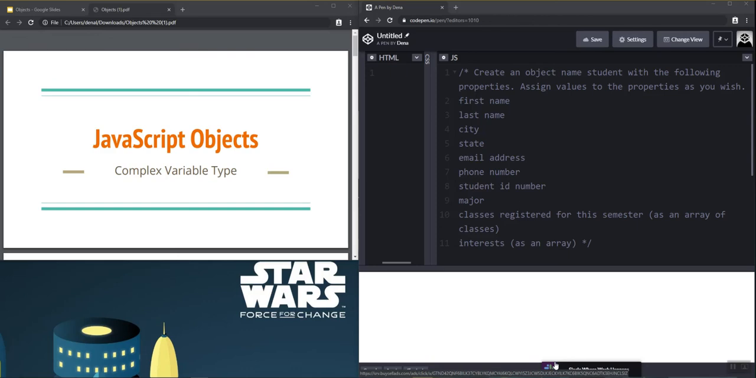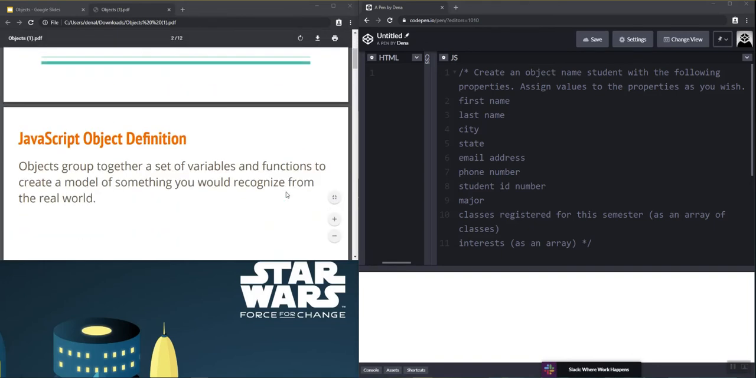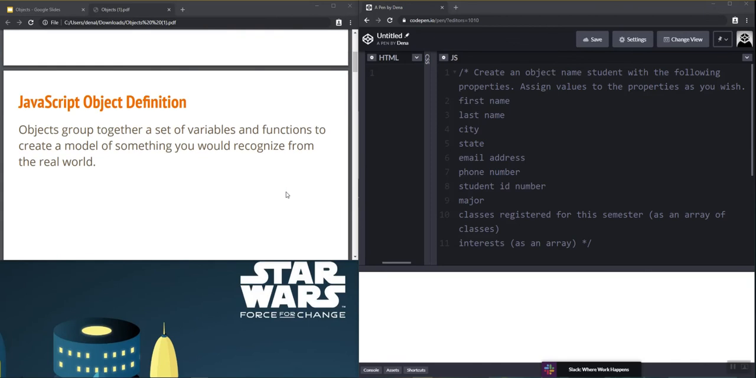Hi there. Today we're going to talk about JavaScript objects, and this can be pretty complicated for a beginning programmer. So we're going to take a look at this and work with it multiple times, but let's just get an understanding for what a JavaScript object is. It is, first of all, a complex variable type. Because of that, this is not something as simple as just a string or a number.